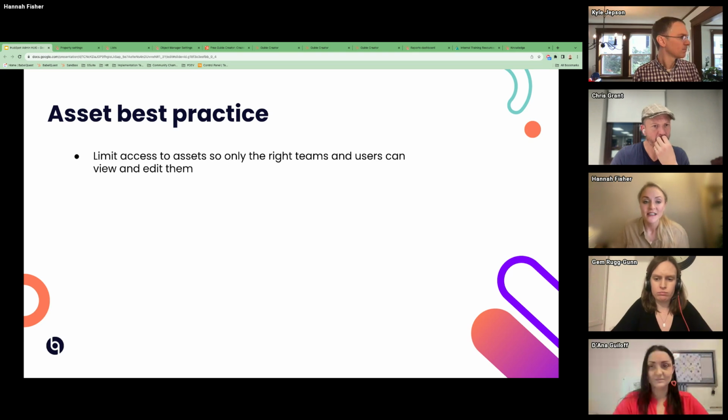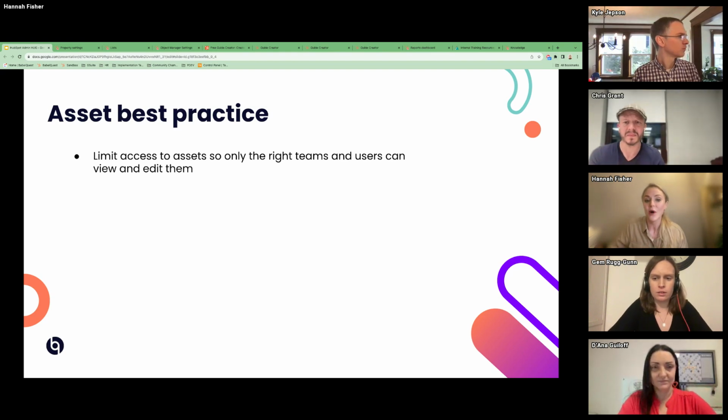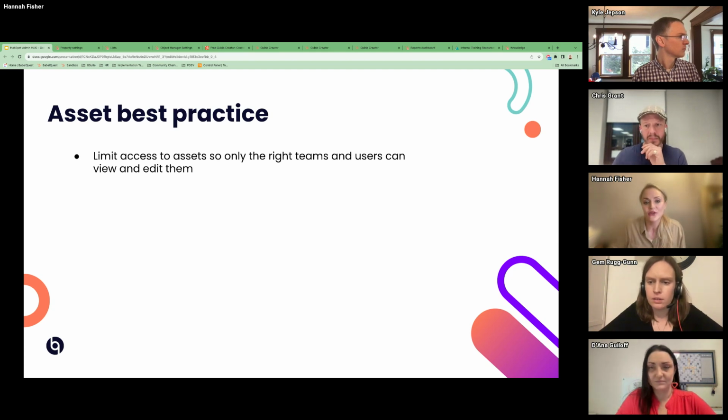So an easy way that you can address this is to limit access to assets, so only the right teams and users can view and edit them. And this can be helpful if you want to keep assets separated by department or teams that you've got set up in HubSpot. And it also helps your users to stay focused and organized.